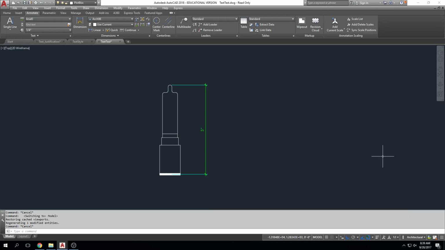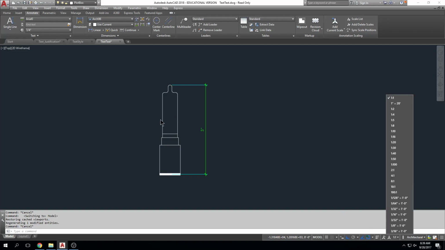I'm going to click on that, and that pops up. That's this right here. Now, before we create our text, I'm going to come down here and click on my annotation scale. This one right here is going to be 1 inch is equal to a foot. I know that scale, so I'm going to change my annotation scale to 1 inch is equal to a foot.